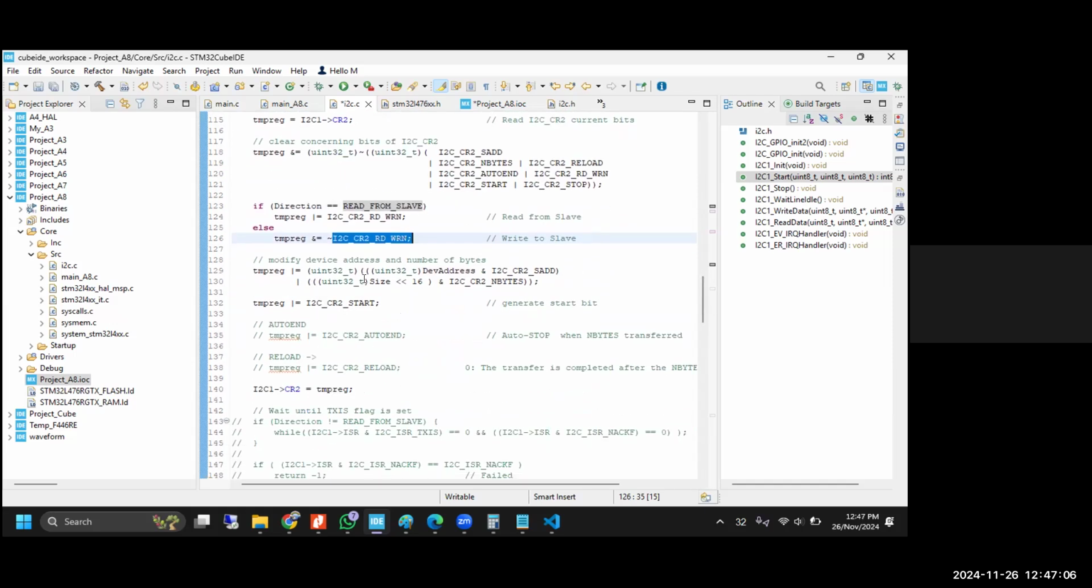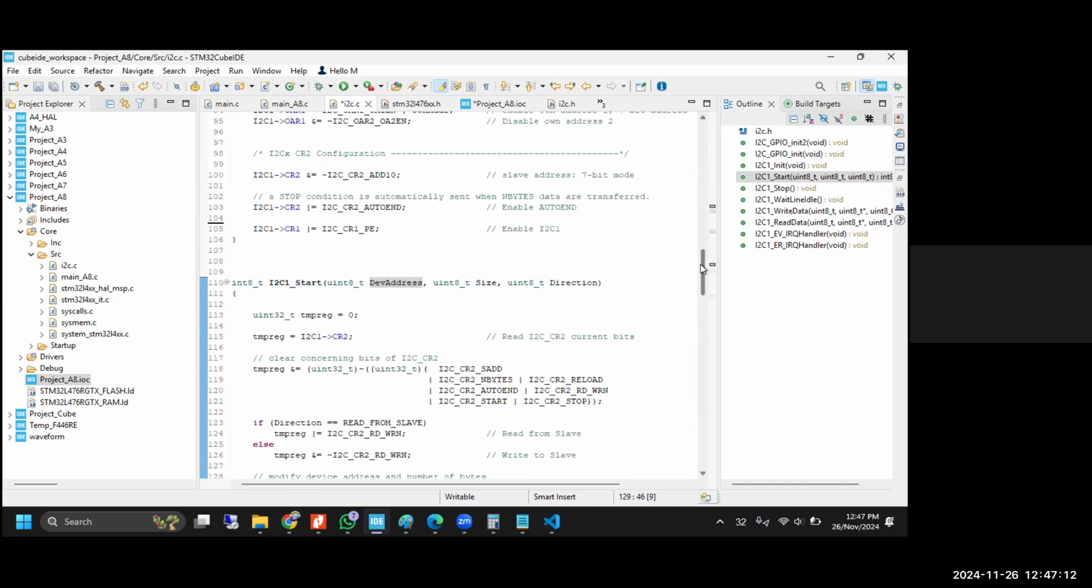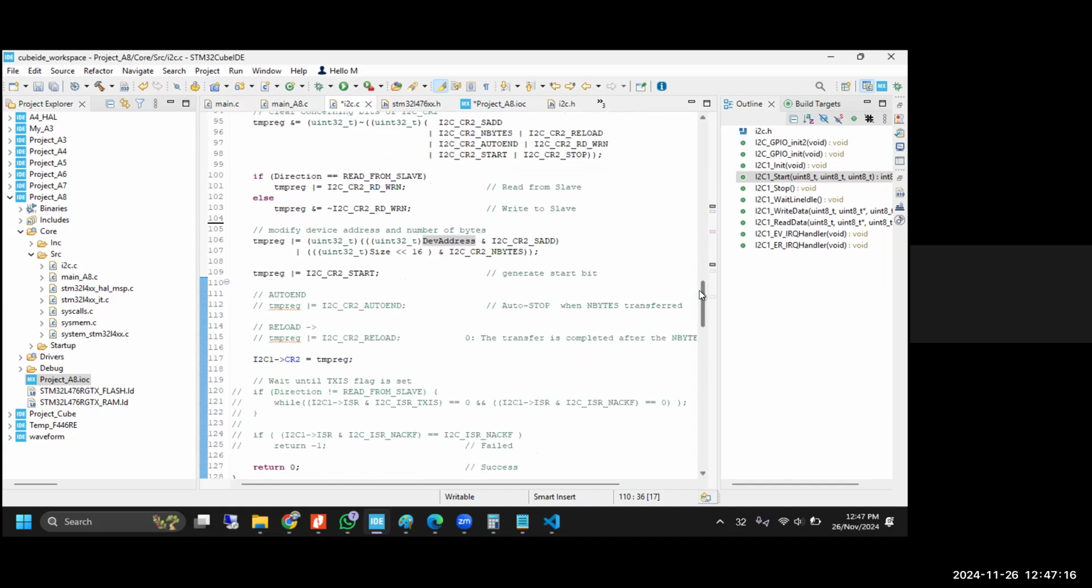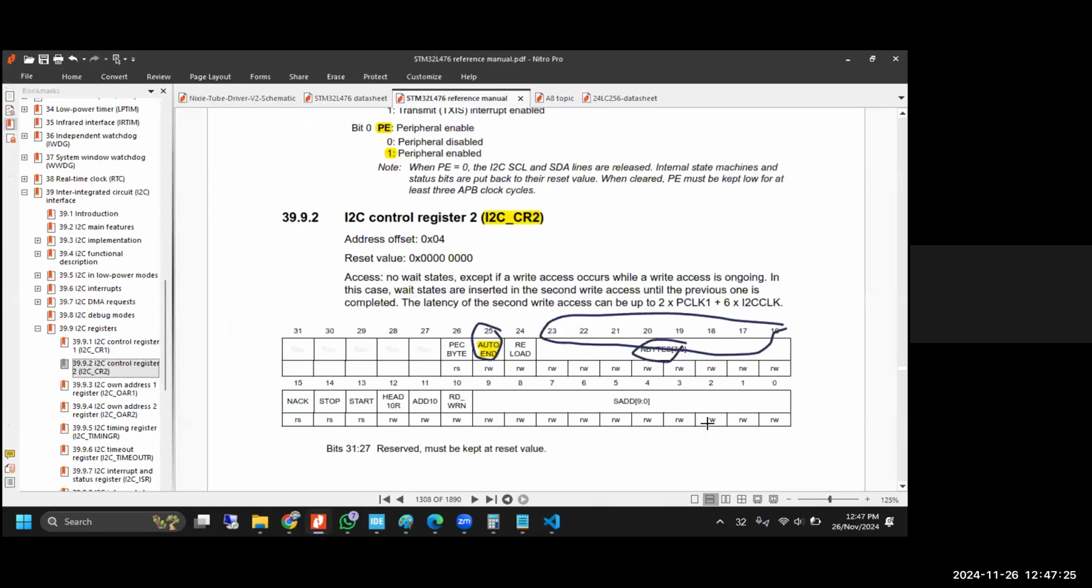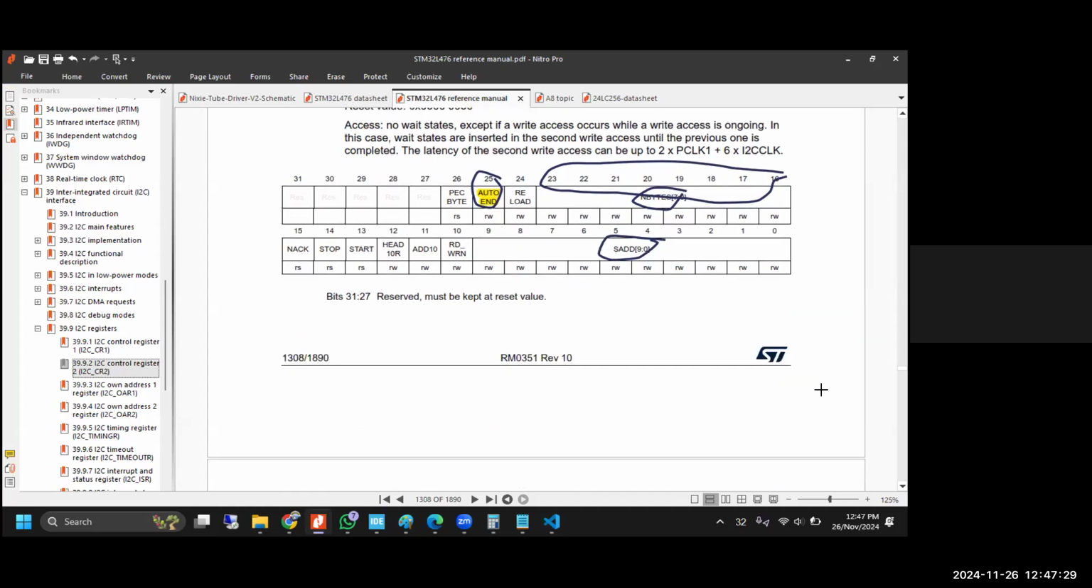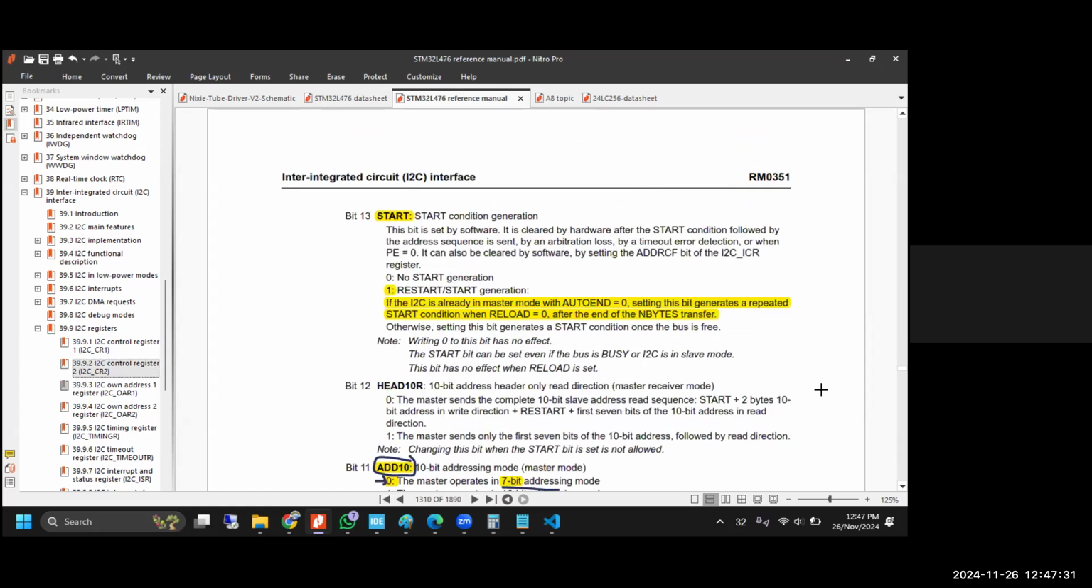Now in CR2, we need to add the address. Where we get this address, we will send this address into this function. We will send the address into SADD bits. Let me quickly show you. So these are SADD bits. These are bits for the slave address.